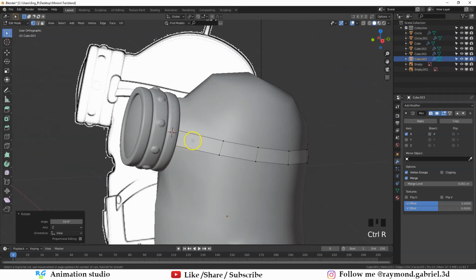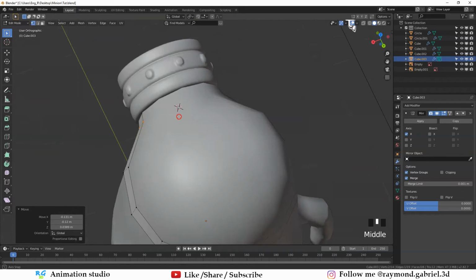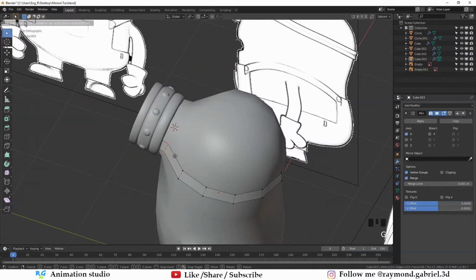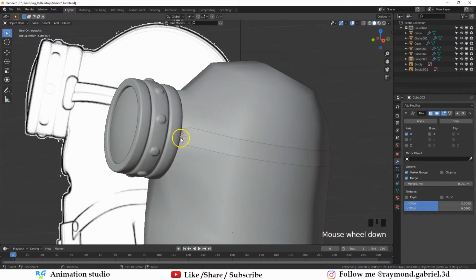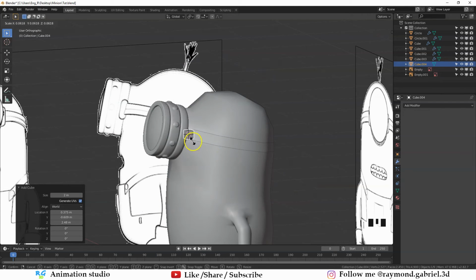Then press Ctrl R around here to add an edge loop. Okay, maybe move this one closer to the body like that. Now press Shift and right click and that will put this 3D cursor in this position. Press Shift A and add in a cube. Scale this one down like that.